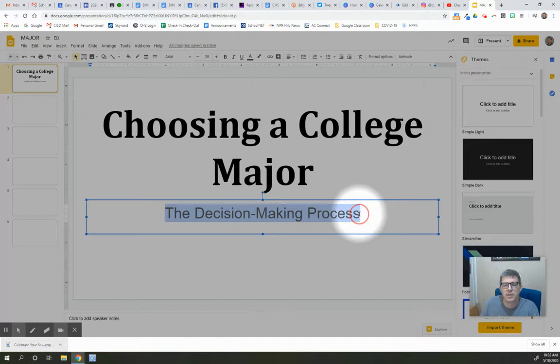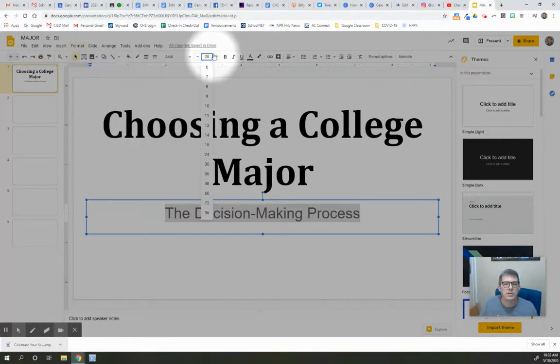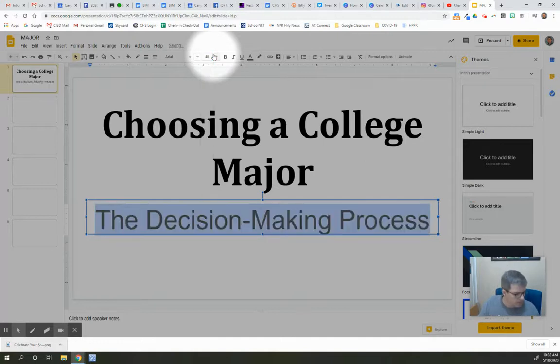So let's see if that option is available in Google Slides. So let's come up, Format, Text, and they do not have text shadow available. So we don't need to worry about that for this specific one. They do want us to change the font to 48 point and to center align that like so.